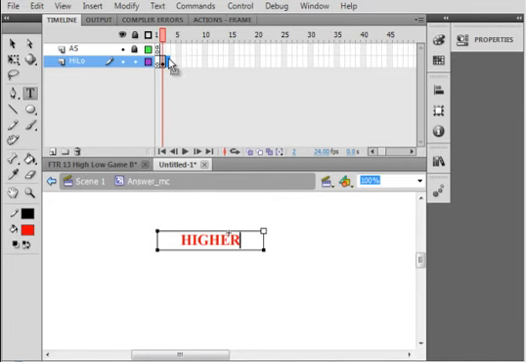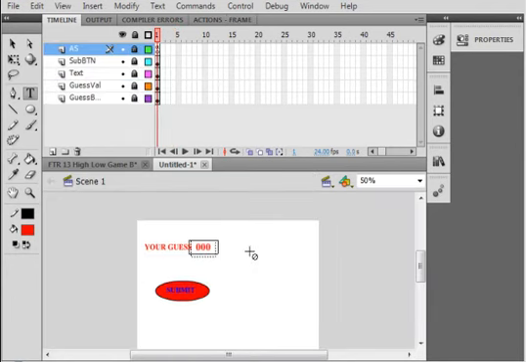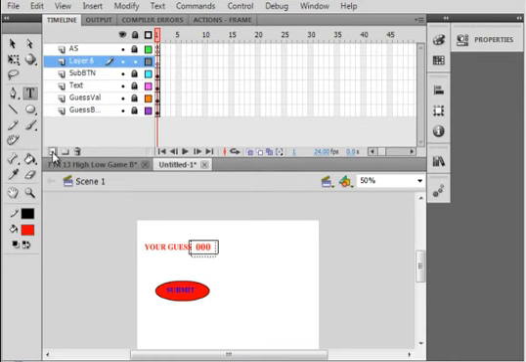Come to this next box, right click, insert keyframe, just change the higher to lower, L-O-W-E-R. Come here, insert a keyframe, and let's say got it, G-O-T space I-T. And go back to scene 1. Make sure all the layers are locked. Select that sub button layer. Insert a layer. Call this high-low. Or answer. A-N-S-W-E-R. Call that answer.